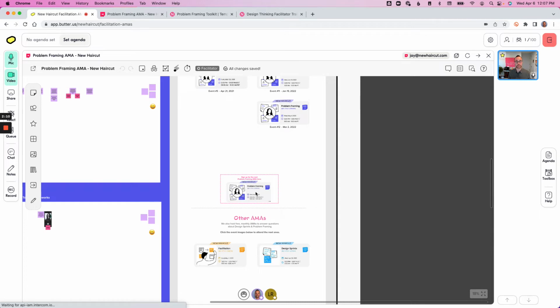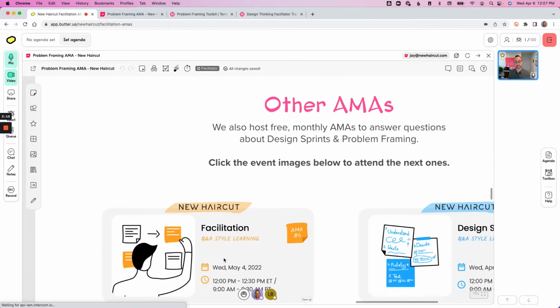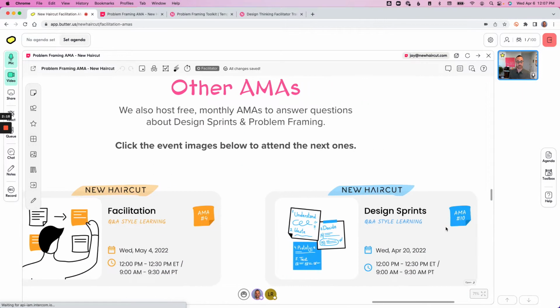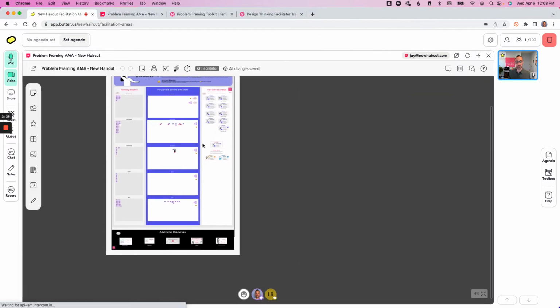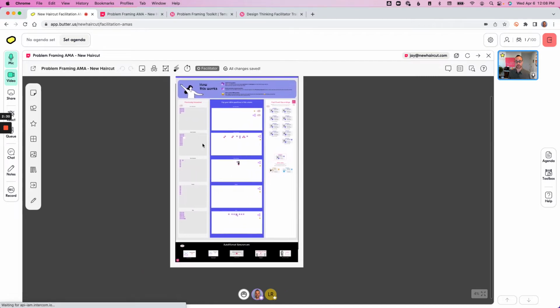So problem framing is one of 3 AMAs that we do in our circuit. The other is on facilitation, and the last is on design sprints. We host these every 2 weeks, and they cycle through. So we'll do the next problem framing AMA in 6 weeks from now.